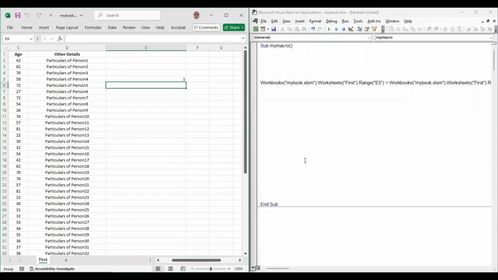Now let me tell you one thing. What is this? Here you see this workbooks, my book, xlsm, and this thing is written again and again. And now if I want to insert name, age, other details, every time I have to repeat this. So there is a way out.